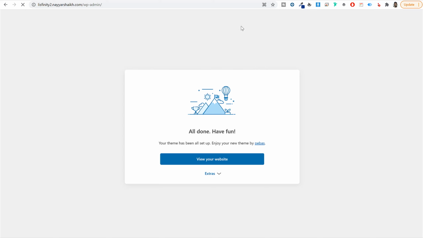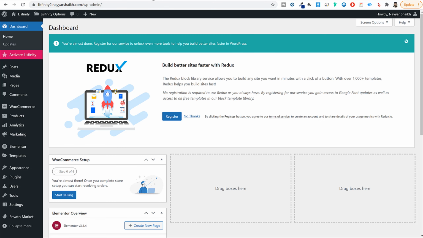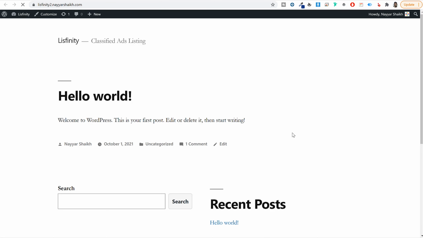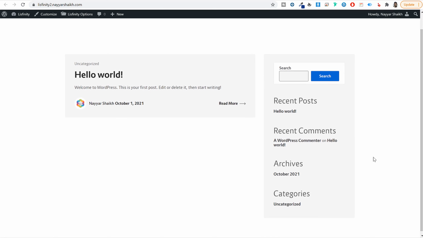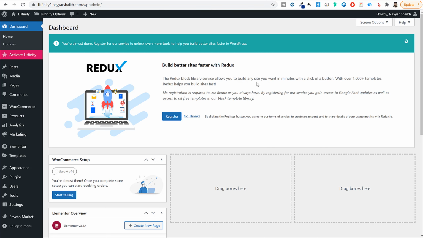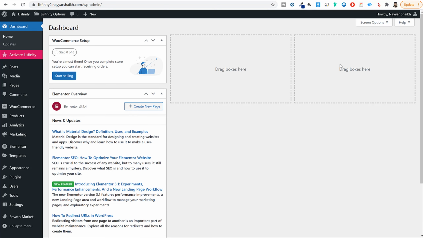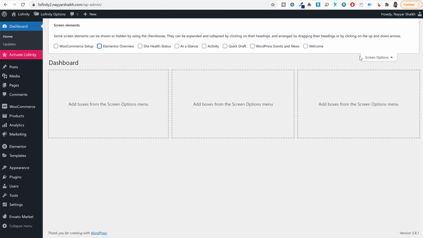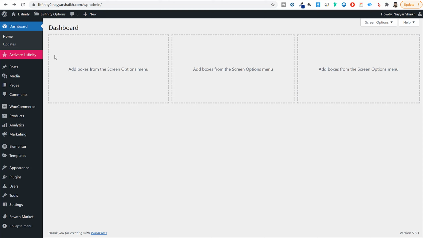You can again come back to your dashboard. And now if you go back to your website and refresh it, it will be changed. This style of your website will be changed, as you can see. Now the very first thing that we'll have to do is, first of all, let's get rid of all these things. We need to activate this theme. So click on this button, activate Lisfinity.